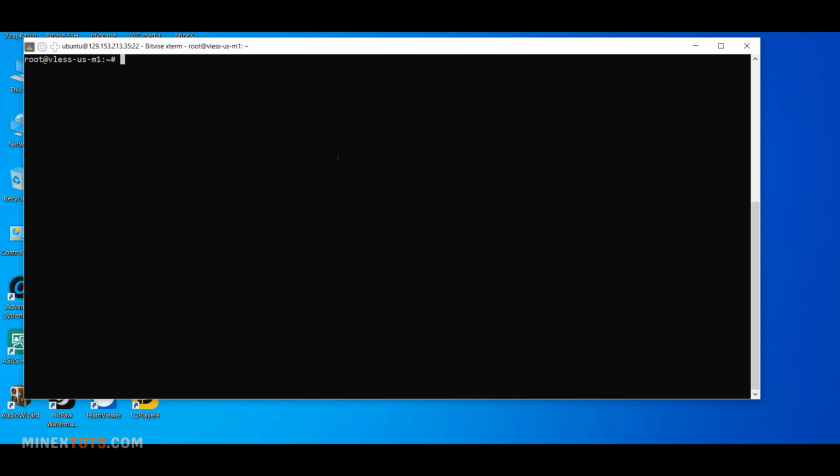After configuring your virtual private server with your provider, you must connect to the server terminal using any SSH client. You can get some free SSH clients on our website. I am already connected to the terminal through the SSH connection.